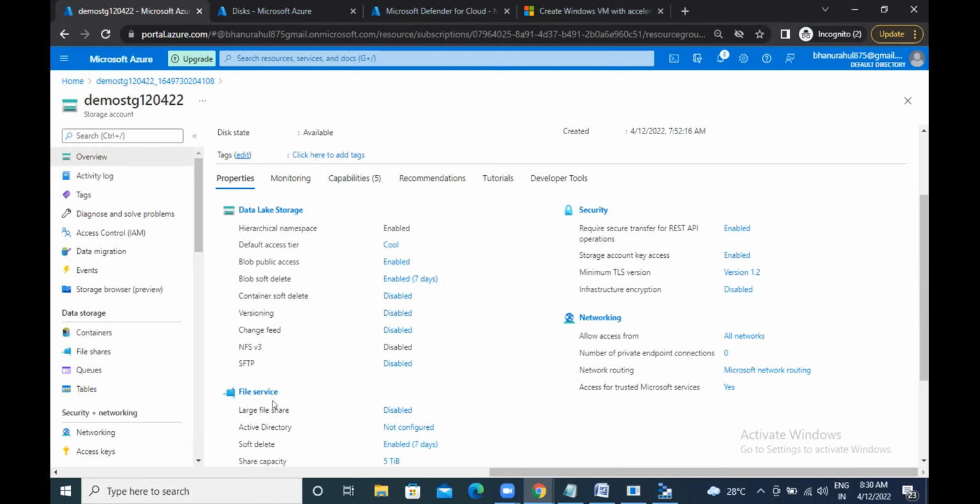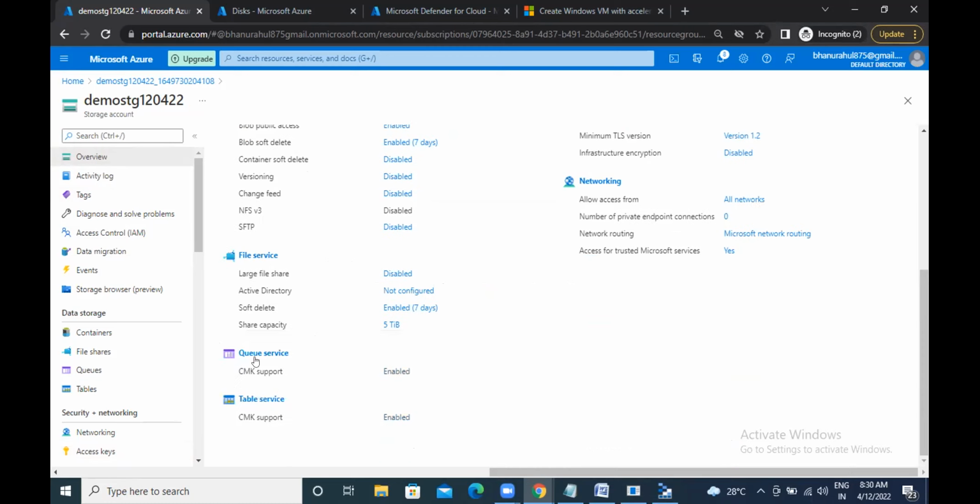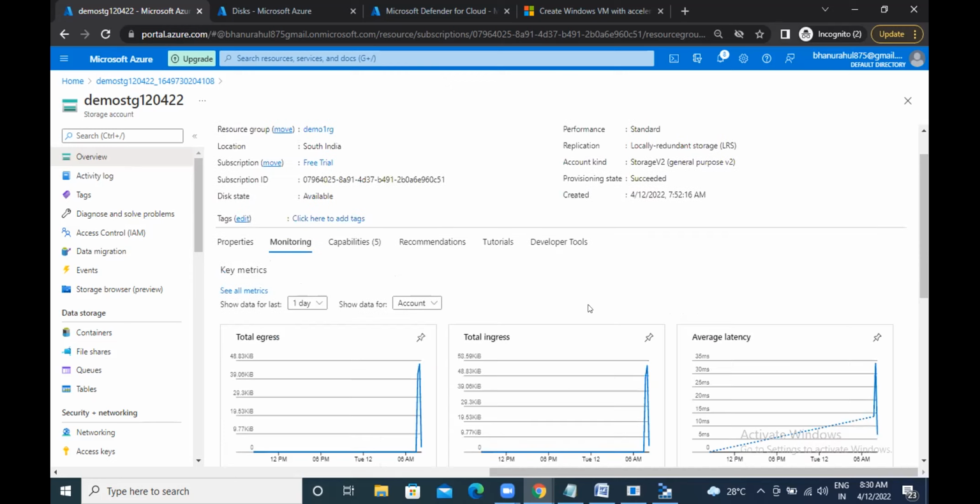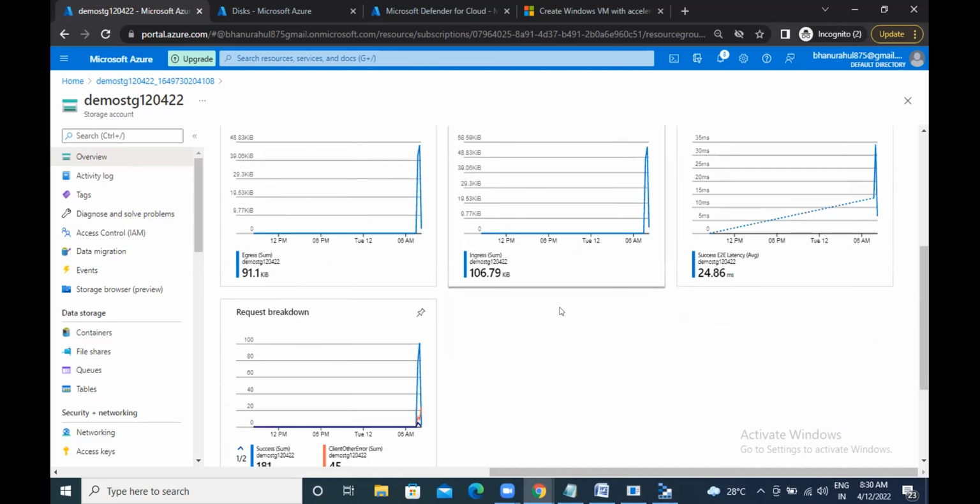So this information you can see: data like file share features and the networking features, the queue, table, all of this. You can see the configuration, and you can see the monitoring option. So what are the basic metrics? You can see the ingress and egress data.